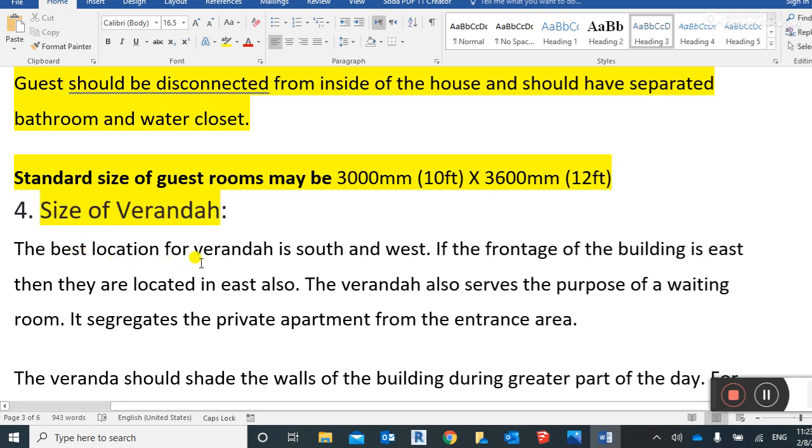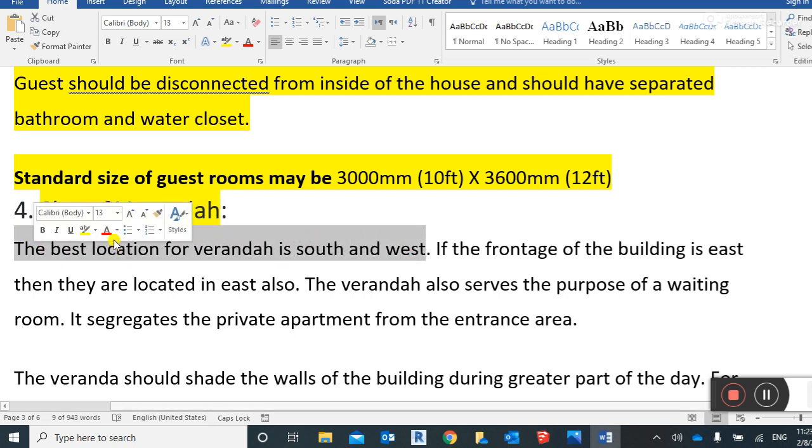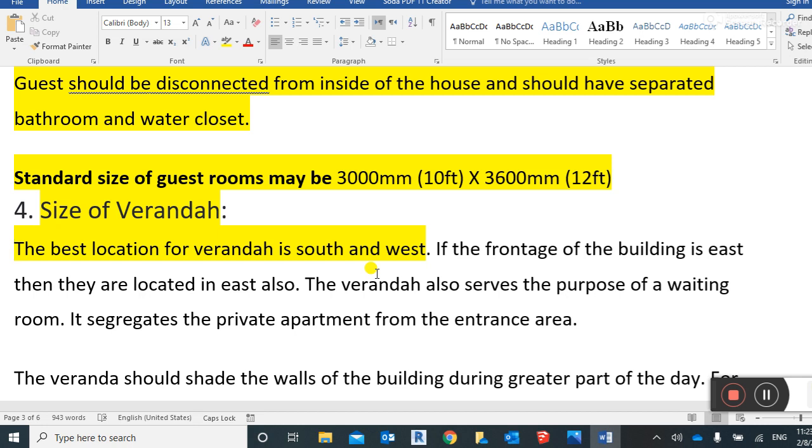The best location for the veranda is in south and west. Guys, these are the most important criteria for the location of the buildings, rooms, and building elements. The best location for the veranda is the south and west side. West side means sunset side.